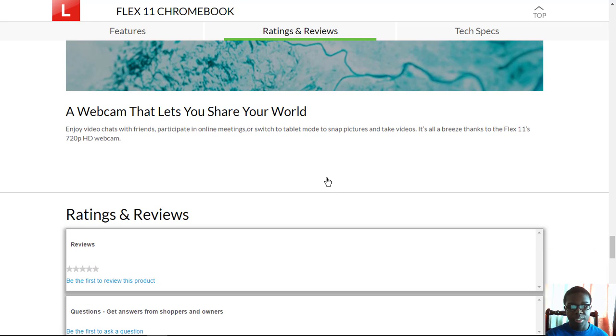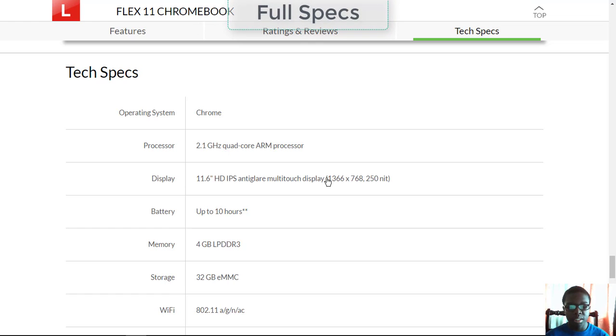Let's head on over to the specs, shall we? For the OS, it's running the latest Chrome OS build with support for Google Play Store apps. The processor is a 2.1 GHz quad-core ARM processor, although it's not specified which ARM processor it is. The display is 11.6 inches, an IPS multi-touch display with a resolution of 1366 by 768 and 250 nits. Battery life is claimed at up to 10 hours. For RAM, you have 4 gigs of LPDDR3 memory, and for internal storage, 32 gigs of eMMC storage.